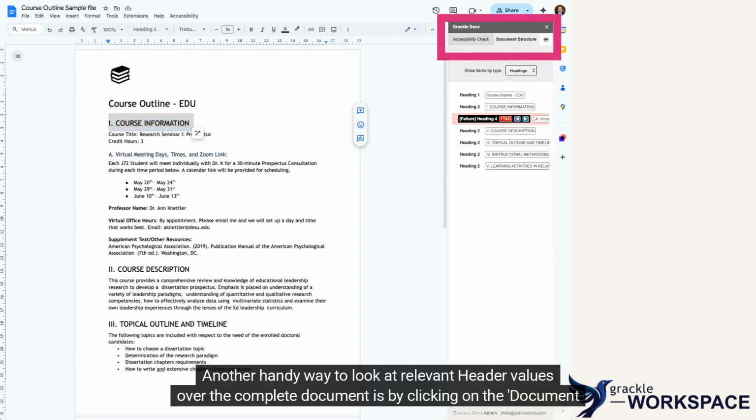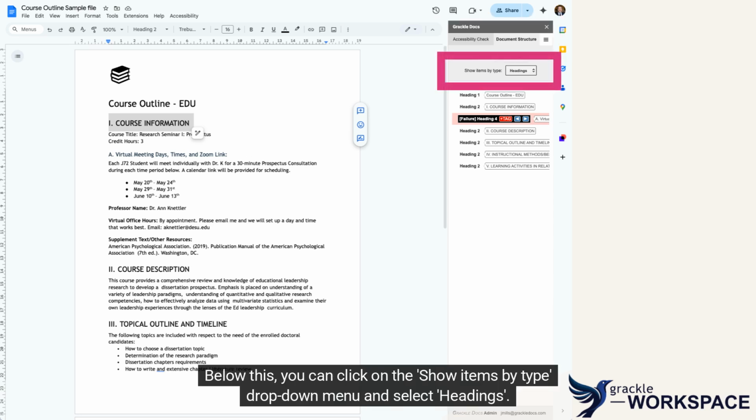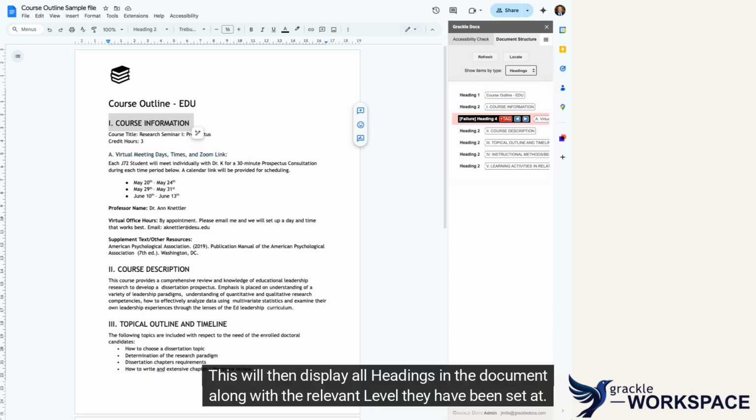Another handy way to look at relevant header values over the complete document is by clicking on the Document Structure panel at the top of the add-on. Below this, you can click on the Show Items by Type drop-down menu and select Headings. This will then display all headings in the document along with the relevant level they have been set at.